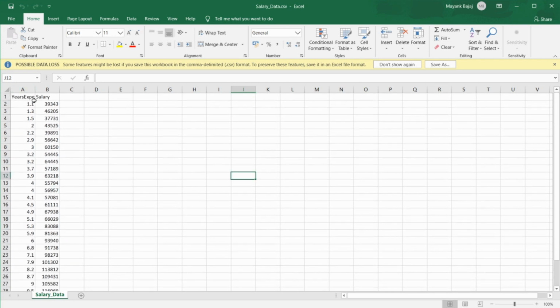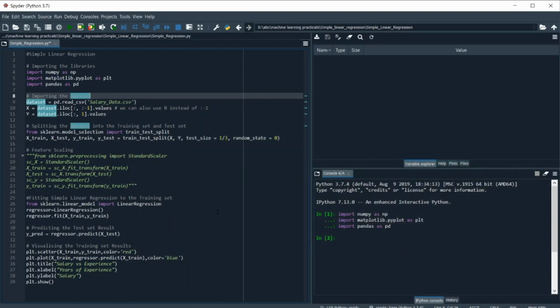The 2 columns are about years of experience and salary, and we are going to create a simple linear regression model, which is going to predict the salary on the basis of years of experience of the person. So let's see it in our code.